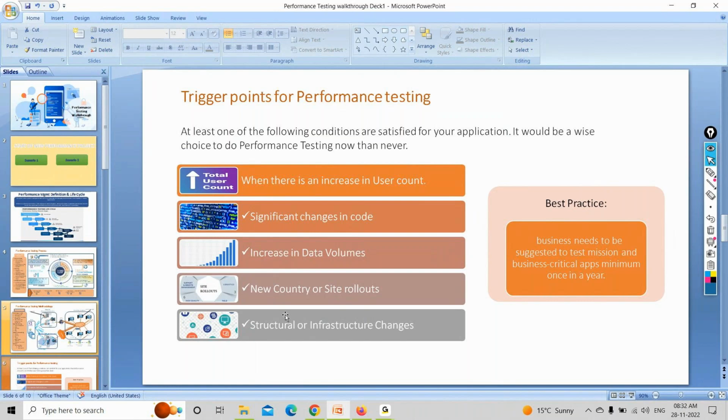Let's understand that. The first is when the user count is increasing. Let's say today I have tested my application with 100 users. In future, 200 users are coming up. Testing and all the certification from our side was done on a 100 user base. Now 200 users have come up, and the client is complaining that the performance of the application is degraded and users are complaining. Then you can't do anything, right?